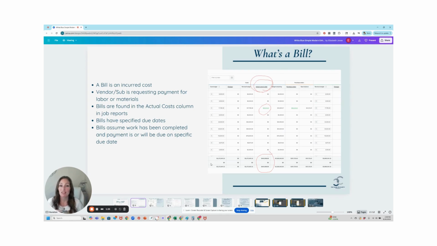So a bill has a specific due date, and it assumes that the work has been completed or that the materials have been delivered and that the payment on that document is actually due, and it's due on that specified due date. All right, so a bill is an actual cost incurred for an actual amount that's due on a specific day.